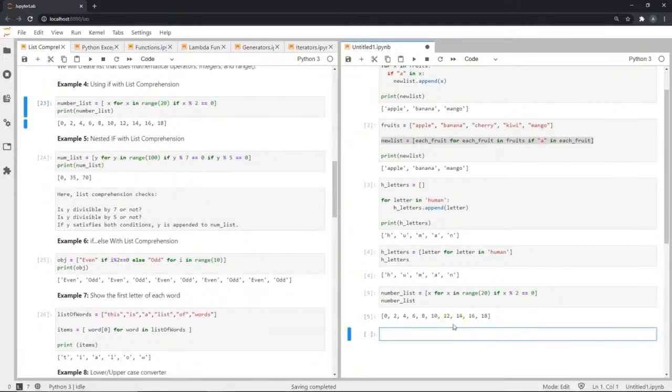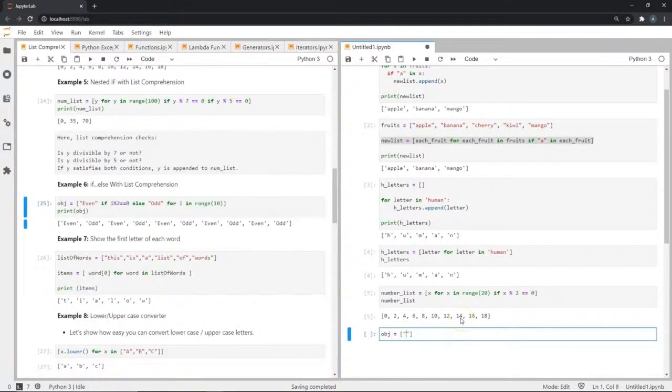So what if I'm checking each. Okay, so I'm going to create another list, and in this list I'm going to basically see if each of my numbers is even or odd. The first, let's say 10 natural numbers. So let's write this statement down.